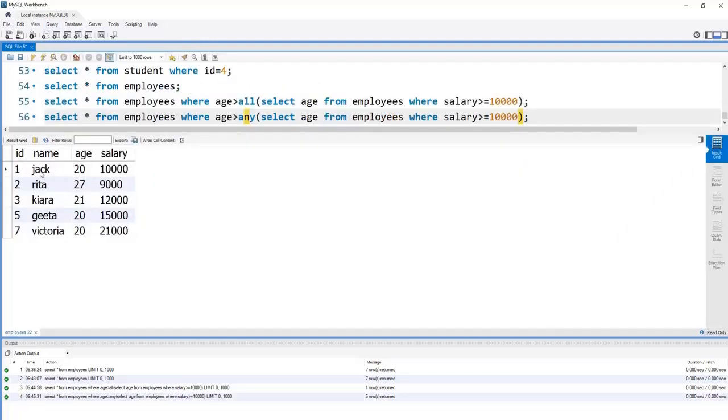Yeah, the output is totally different, right? Just because of a single operator, because the ALL operator checks if age is greater than all of the ages retrieved from this particular statement. But for the ANY operator, it is enough if the age is greater than any one of the ages retrieved from this particular statement. Okay, so that is the difference between ALL and ANY operator.